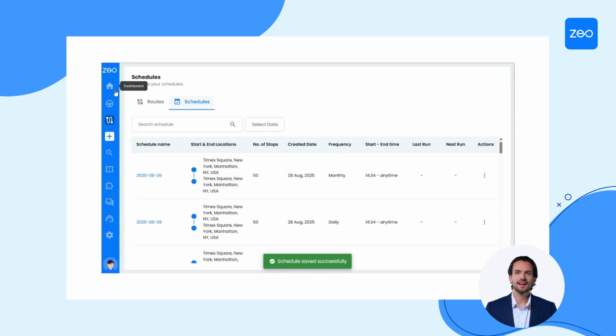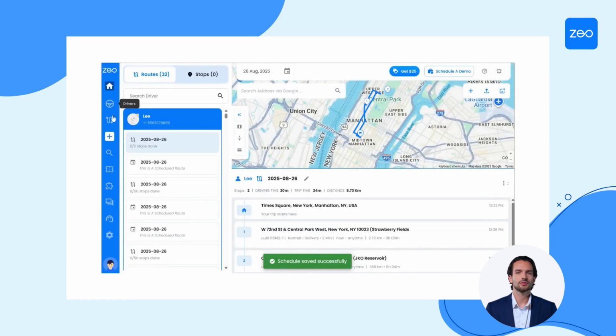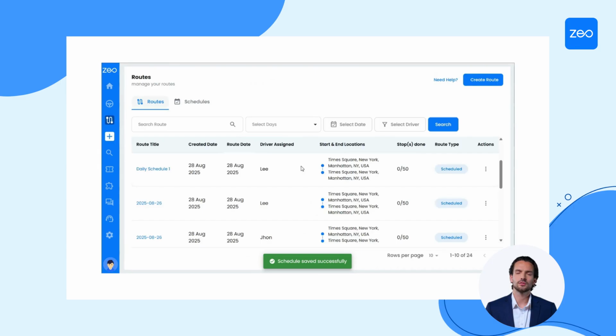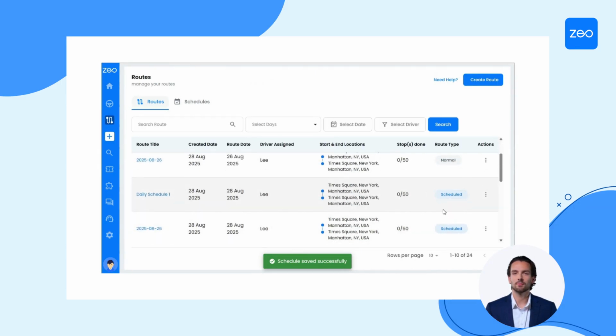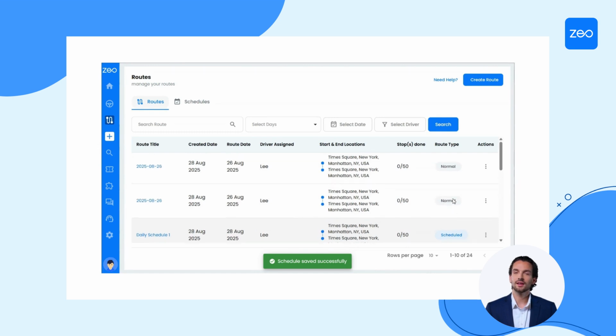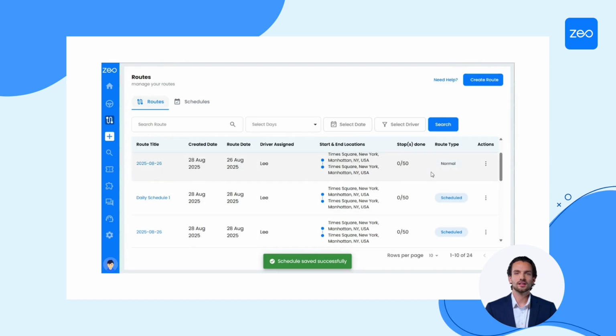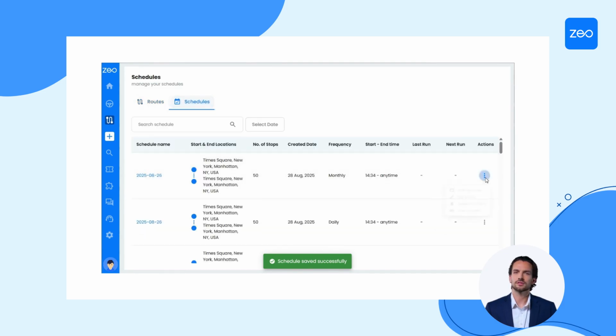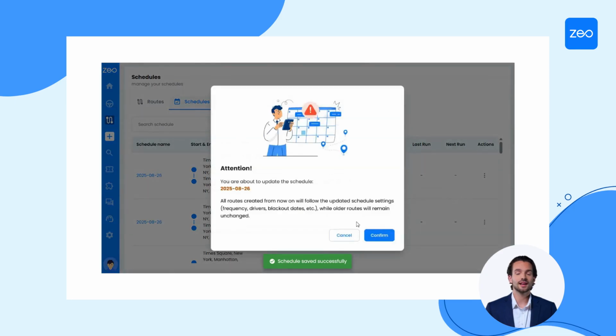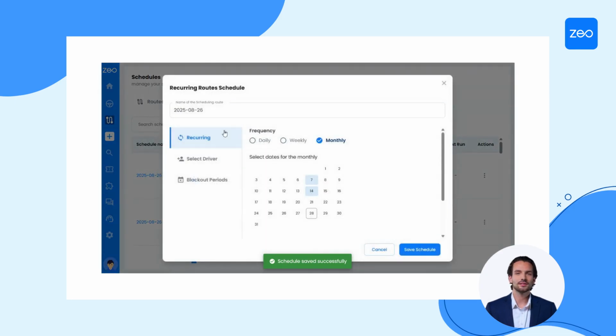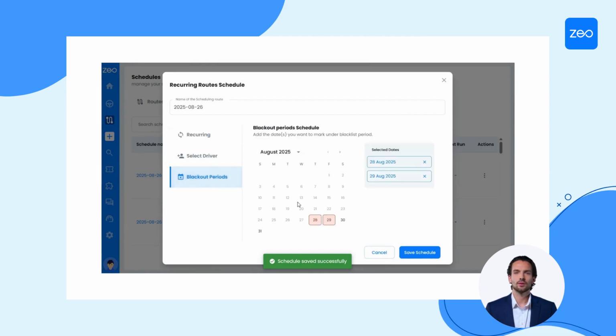Now, what if you want to edit a route? From the playground, go to Routes. In the Routes tab, you'll see all your routes. Scheduled routes are marked with a Scheduled tag, while one-time routes show a Normal tag. If you want to make changes to a schedule, simply go to the Scheduled tab. Click on the 3 dots next to the route, select Edit, make whatever changes you want in your frequency, drivers, and blackout period, and then click Save Schedule to apply them.